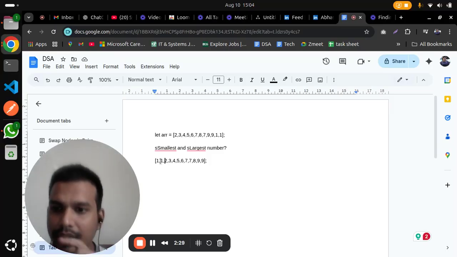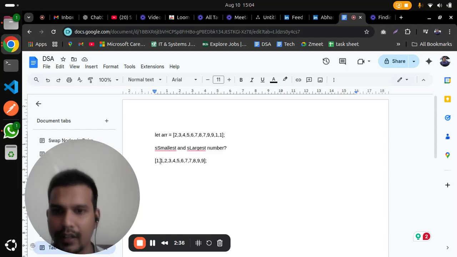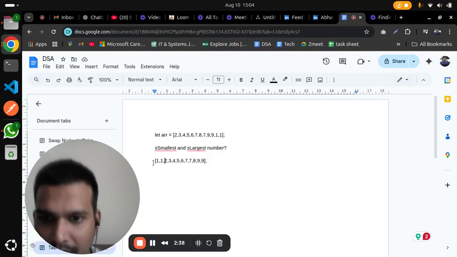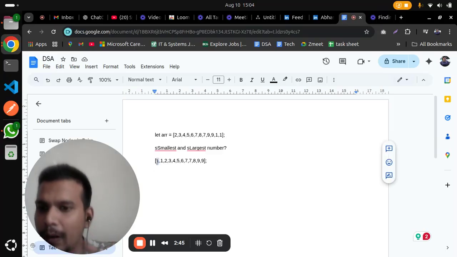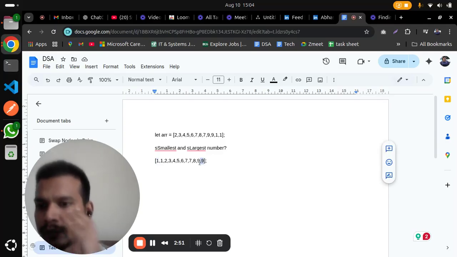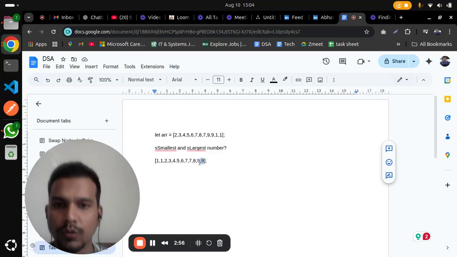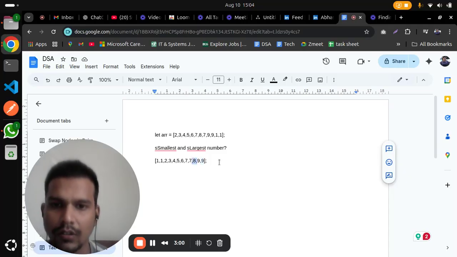But here there is repetition of the numbers, so it's not as simple. What we have to do is iterate the array. If the value is not equal to the largest, then we break the loop and come out of it. We do the same from the smallest side for the second smallest. We iterate the loop from the last to the first, and when we find a number that is not equal to the largest, we have found the second largest number.